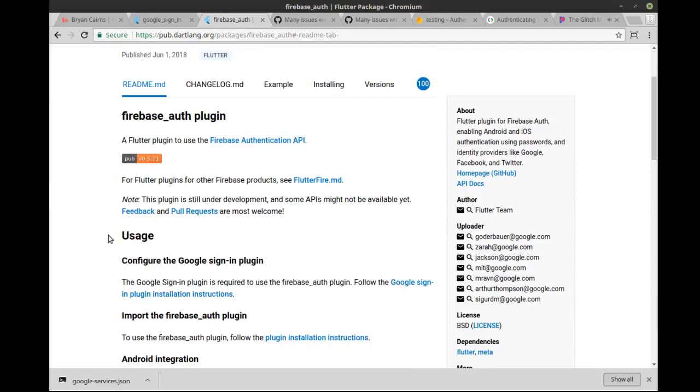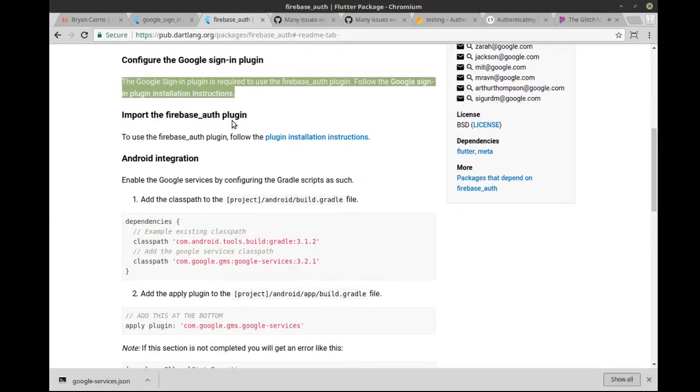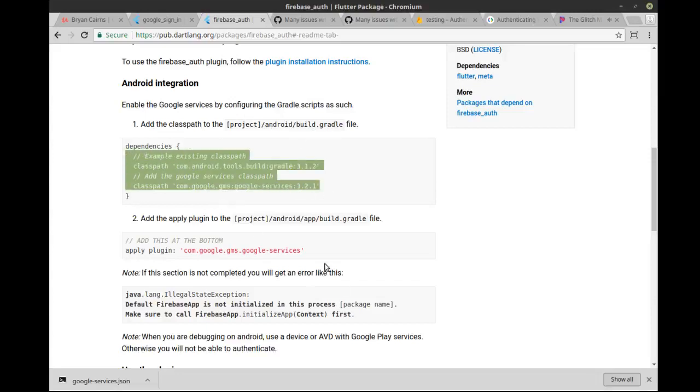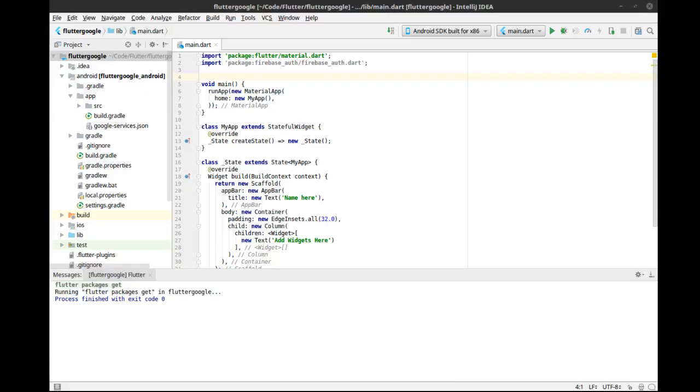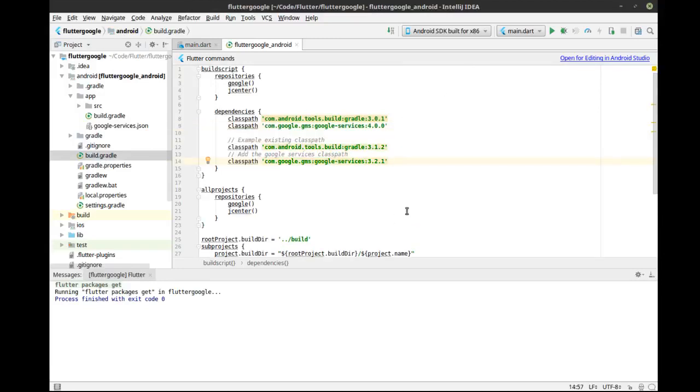So it says configure the Google sign-in, which we've already done. Import the plugin, which we did. Now we need to actually add some dependencies here in our project level build Gradle. So let's just grab these. Go to our project level build Gradle. Here's our dependencies. And we're just going to paste those in. Right about now, somebody is screaming at their monitor to comment out or delete these. We're just going to leave it for now and let the program figure out what it needs.